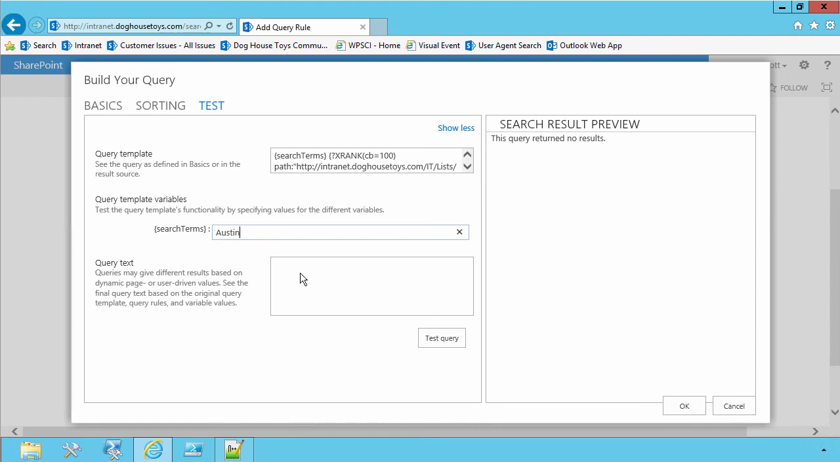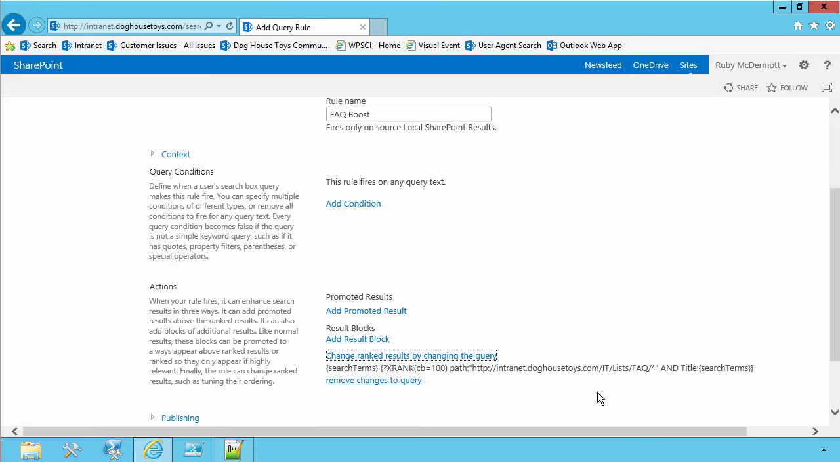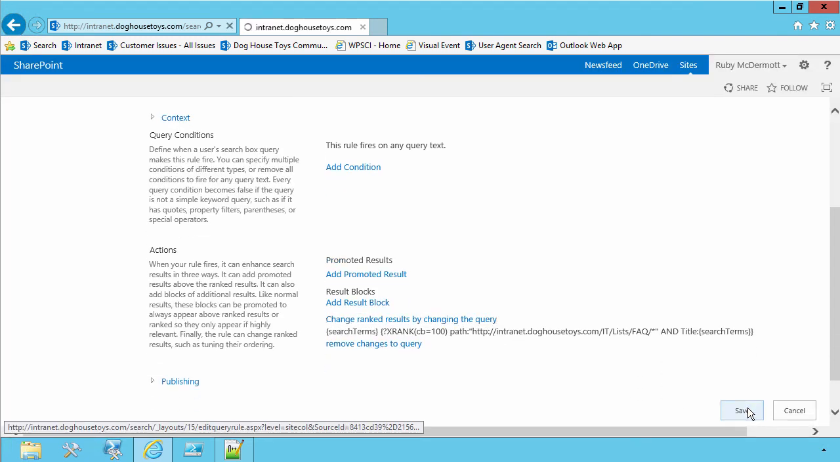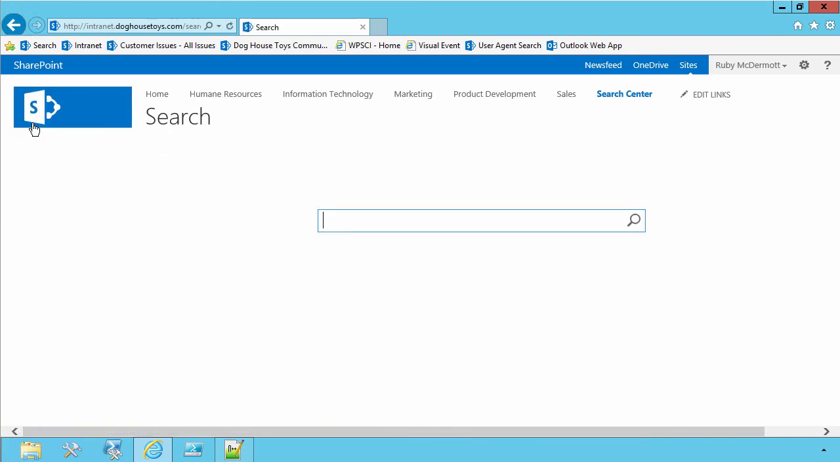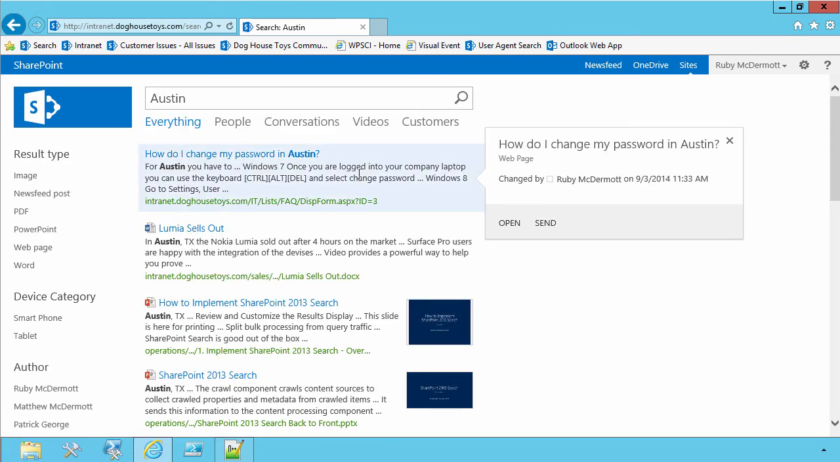Type in Austin, test the query, and notice how do I change my password is above Lumia sells out. So we've got our FAQ hit showing up above our Lumia sells out. That's what we need. So I'm going to choose save. And then we'll come back to our search center and do that same search for Austin. And we've altered the rank of the results in that list when it matches something in the title, which means it's pretty darn important.